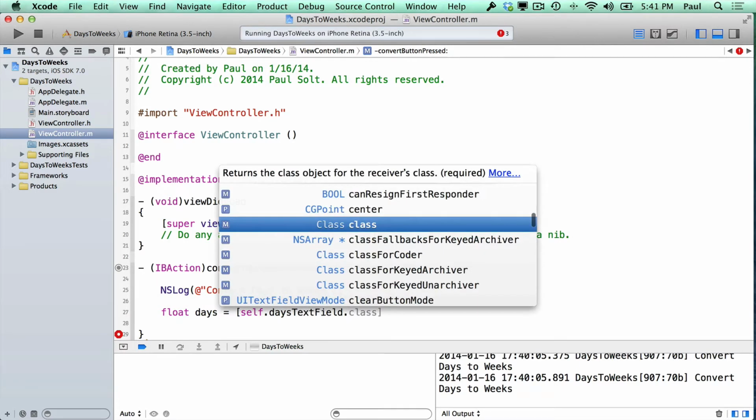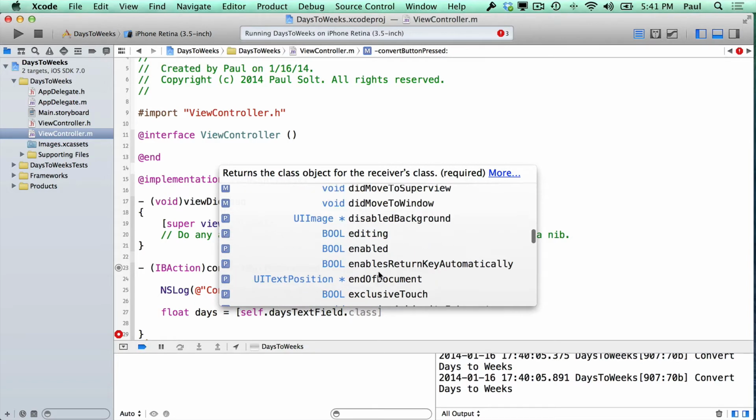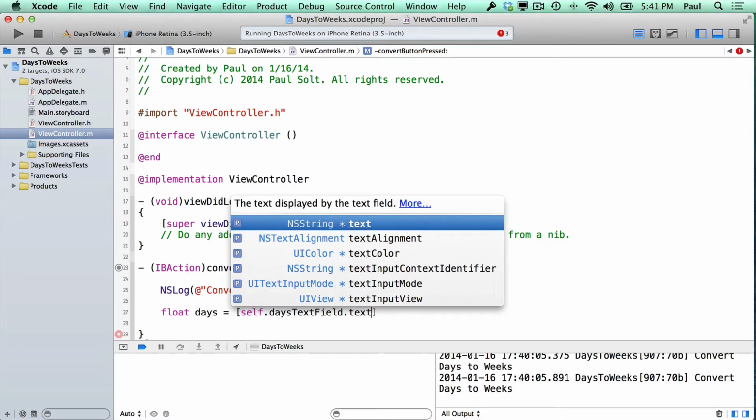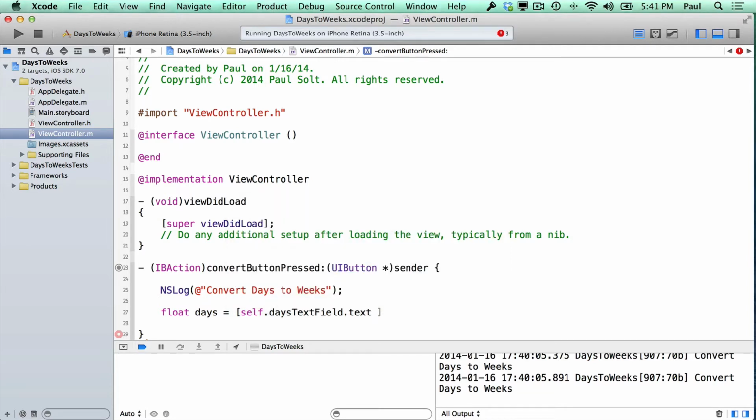And then this has a lot of different attributes. So these are all the attributes for a text field. Some of them are inherited using class inheritance, and some of them are specific to the UITextField. So if we just type in text, we should see NSString, and that is what we want. So we press enter and then space.